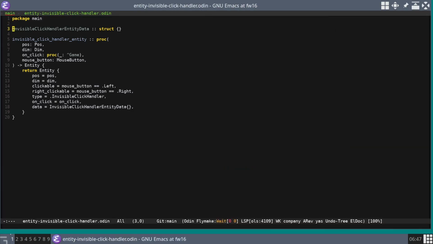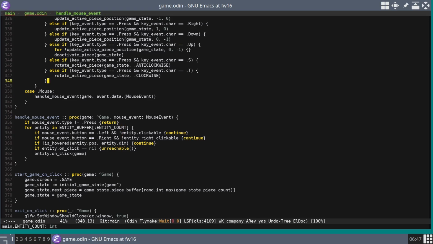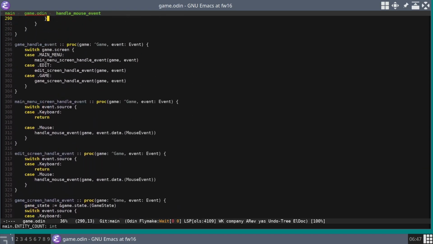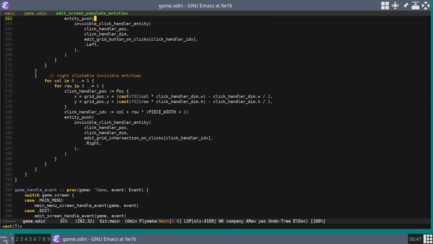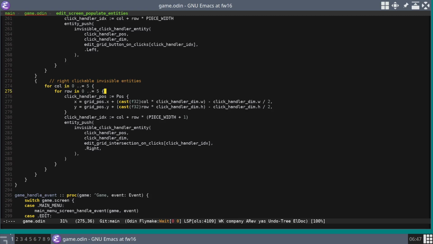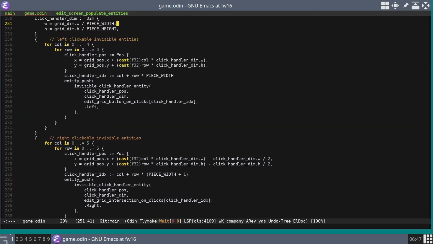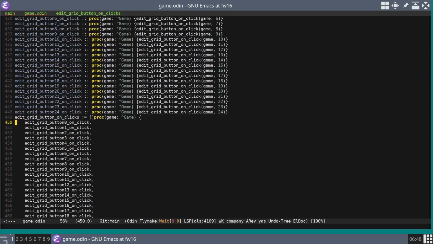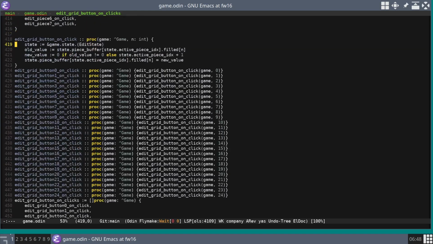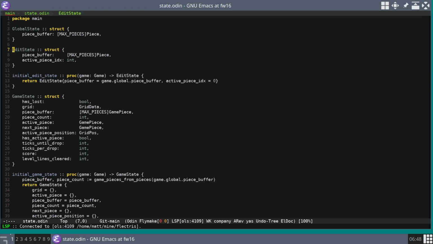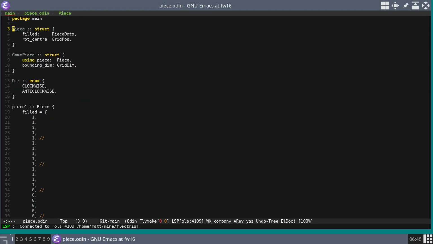Now we just need to go back and work out what our click handlers need to look like to set the rotation center like we want to set it. Let's start by looking at what our on click looked like. It got the edit state. Edit state has pieces and pieces have a rot center.